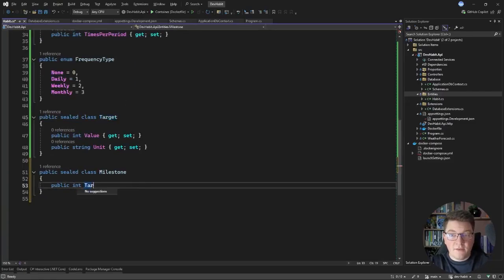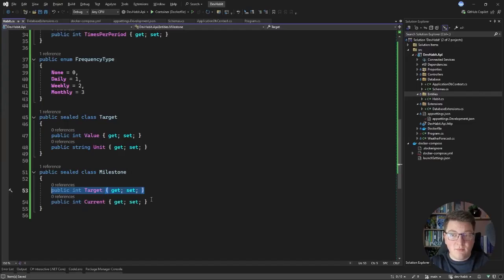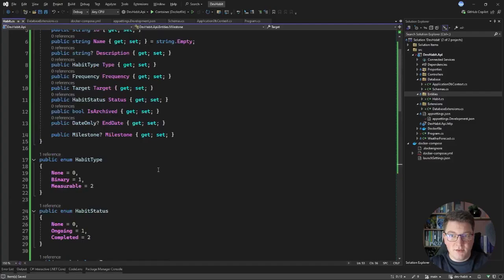So I'm going to have a target property for the milestone, which is how many units of work we want to achieve. And we're going to have another property to track the current status of the milestone. So once we achieve the target milestone, meaning these two values are equal, then we have effectively completed our goal.